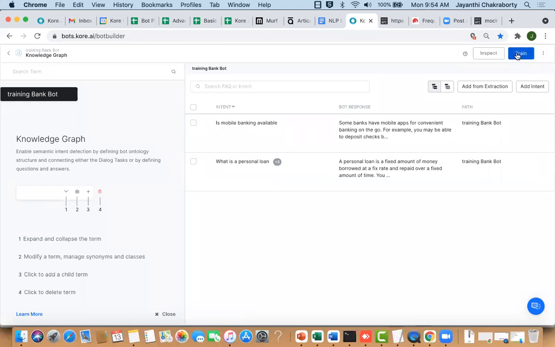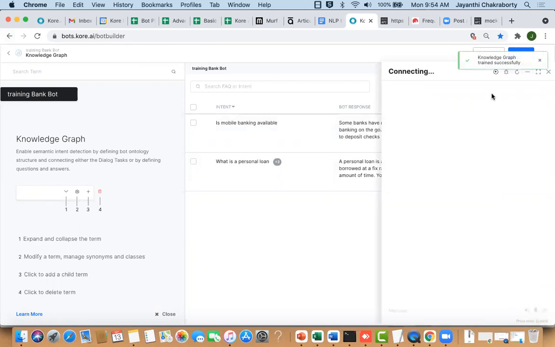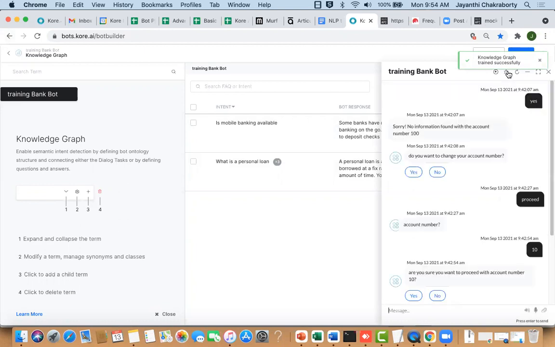Remember to click on the train button once you have added all your FAQs over here, because knowledge graph is one of our NLP engines. It needs to be trained with the FAQs and the responses that you have added into the bot. So click on the train button to train the knowledge graph engine with these FAQs. Once it has been trained, let's talk to the bot and see whether the bot is responding to the FAQs or not.